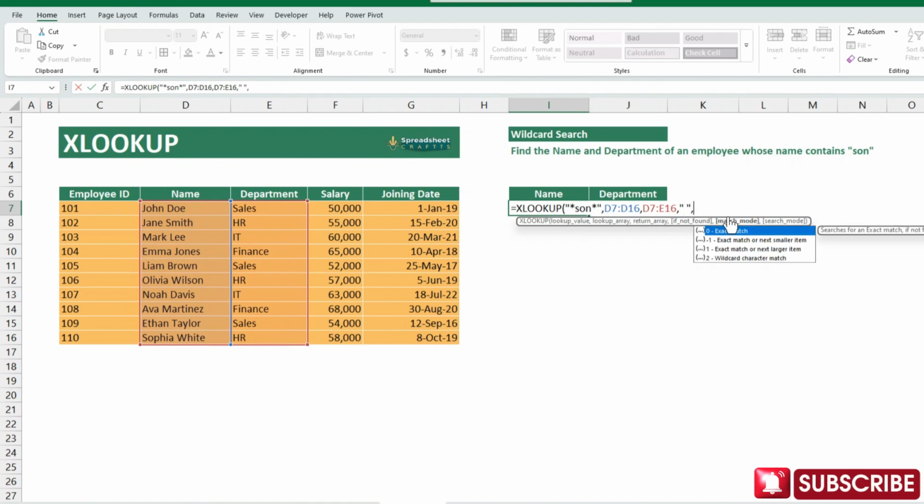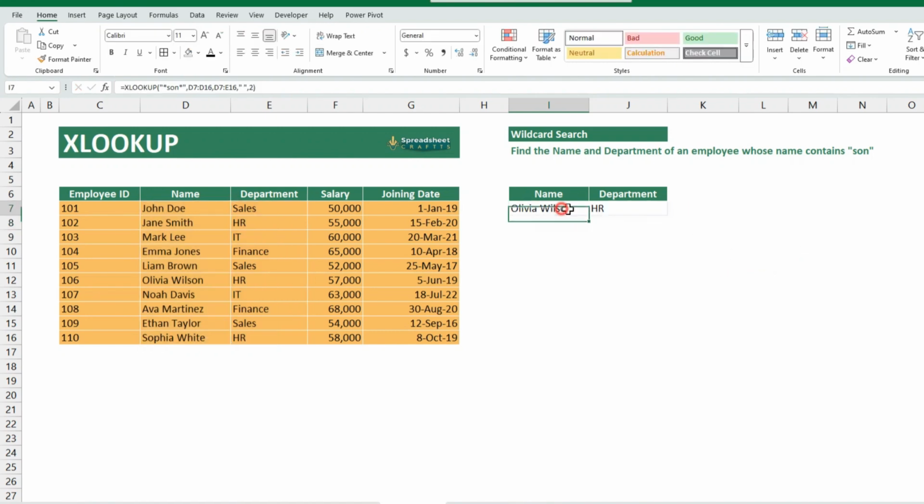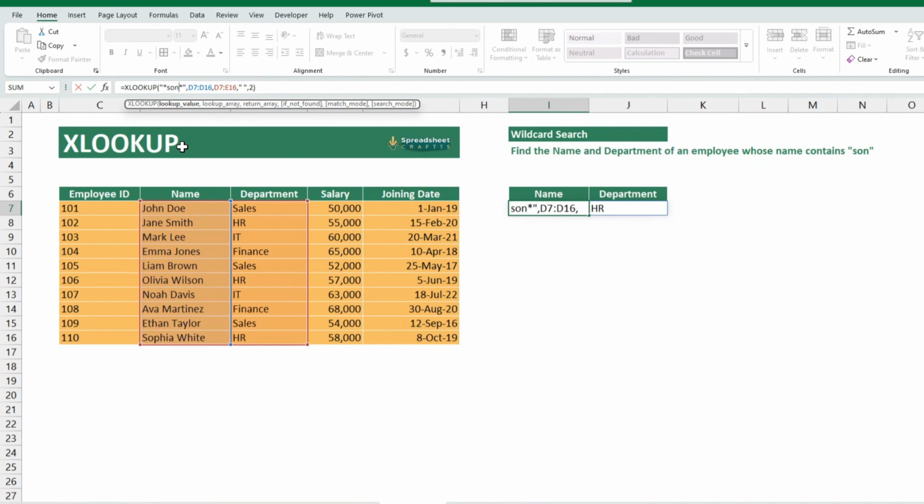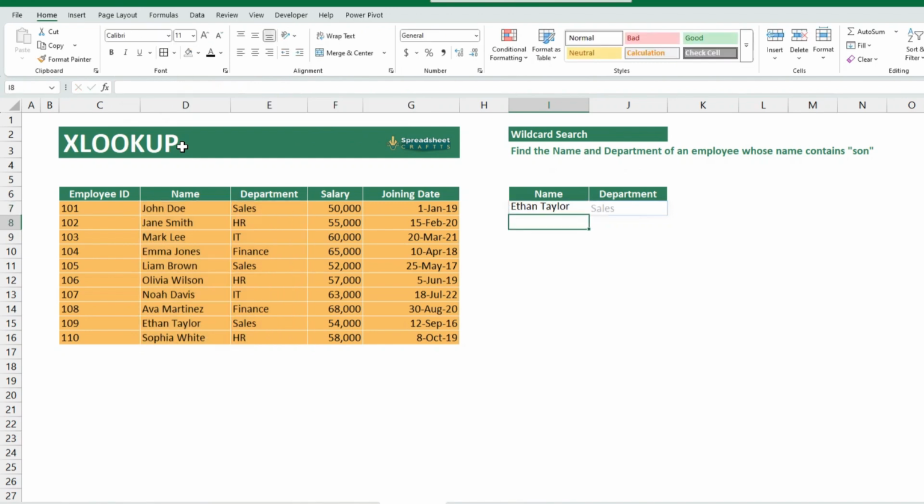And now here is the match mode option, which is 0 for exact match, -1 for exact match or next smaller, 1 for exact match or next larger, and 2 is for wildcard character match. So we will use 2 and hit enter. We have found our data: Olivia Wilson, and the department is HR. If we change this to Taylor, using just LOR or TAY, we still get Taylor.